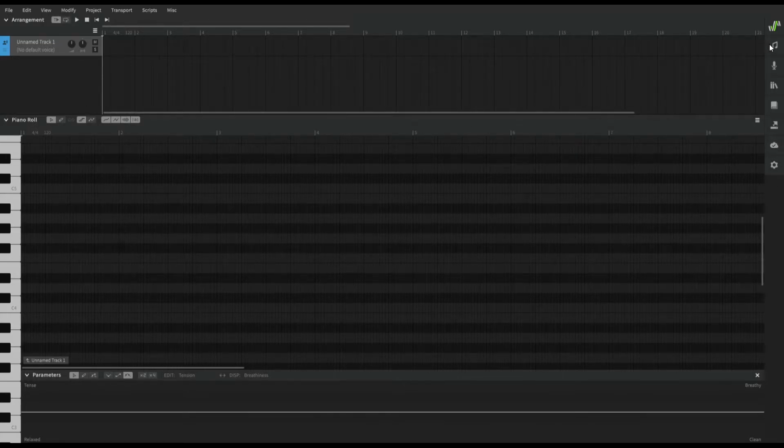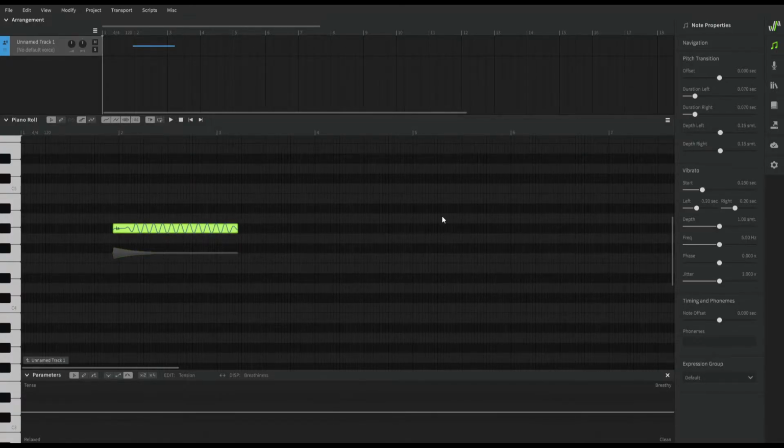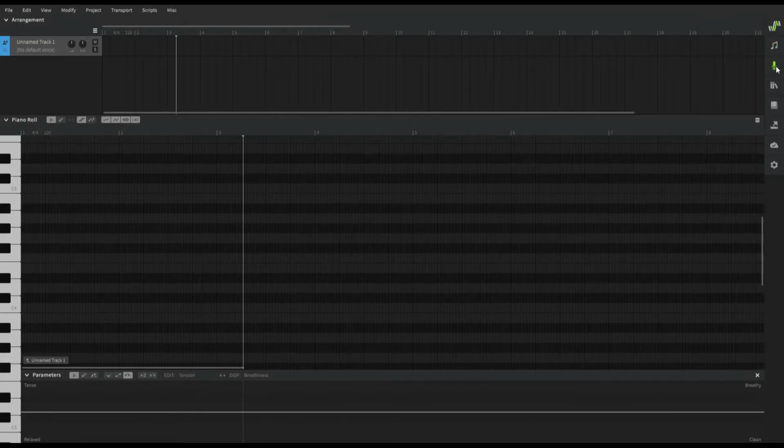So other basic features. Note properties is now just a panel, and it lights up when you have a note selected, and then you can change stuff like depth and, yeah. You can do all that, and then there's phonemes and stuff. I've already gone over all that, but we will get to that in a bit.